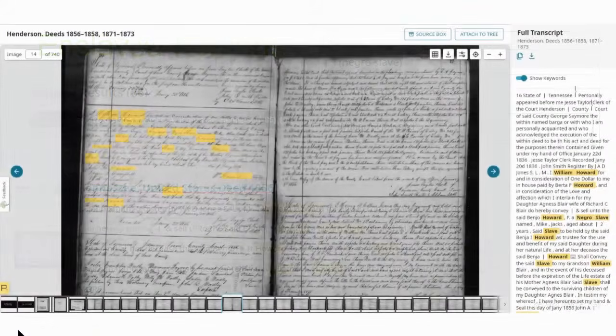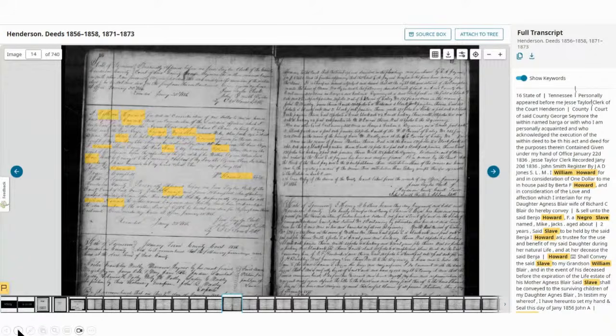For instance, here it tells me that William deeded a 12-year-old boy named Mike, alias Jack, to his daughter Agnes, and Benjamin F. Howard was to be his guardian. My search terms are highlighted in yellow in the computer transcription on the right, and they are also highlighted on the document image itself.